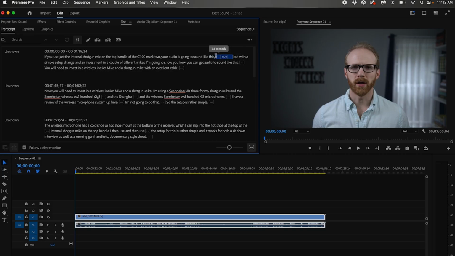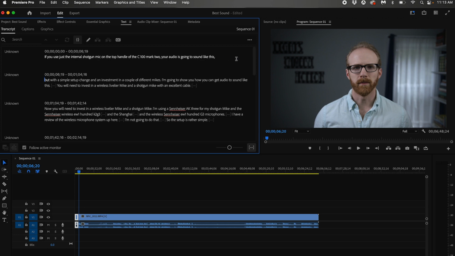Okay, second use. We're going to take it up a notch. I use the text window to take out mistakes, long pauses, ums, etc. Simply select the words or pauses in the text window and hit delete. It is automatically reflected in the timeline. What on earth? Yes, not only that, but it is accurate and does really well with providing the perfect amount of buffer on both sides of the clip.